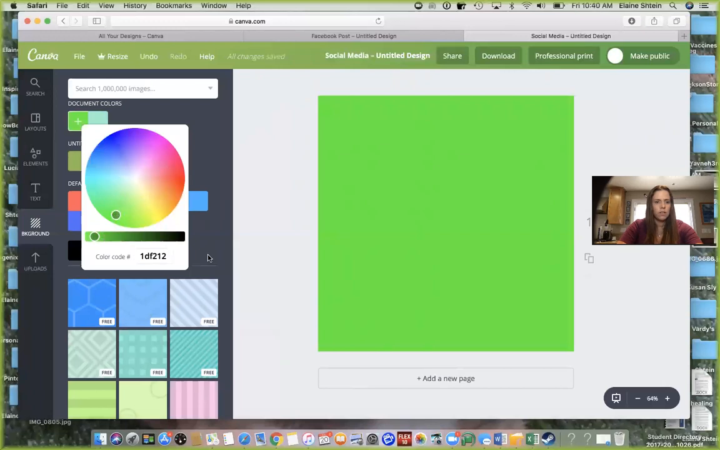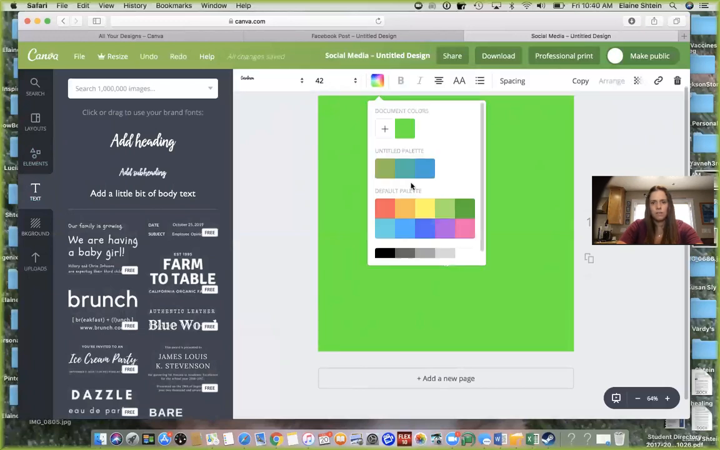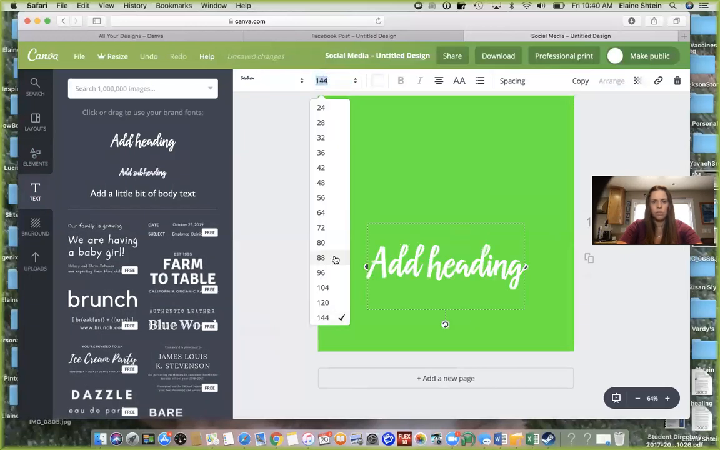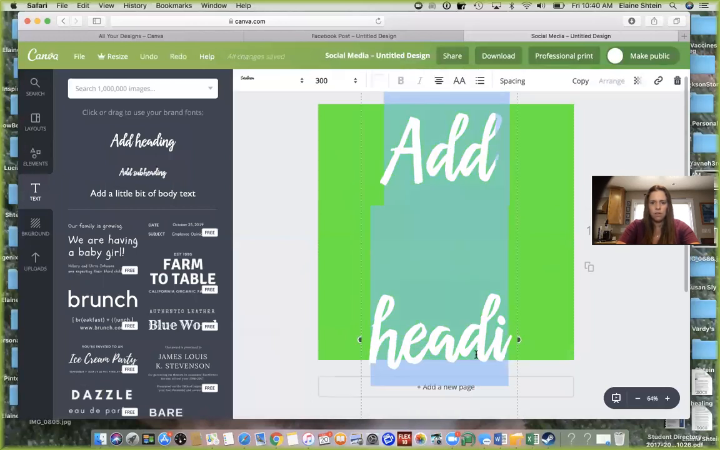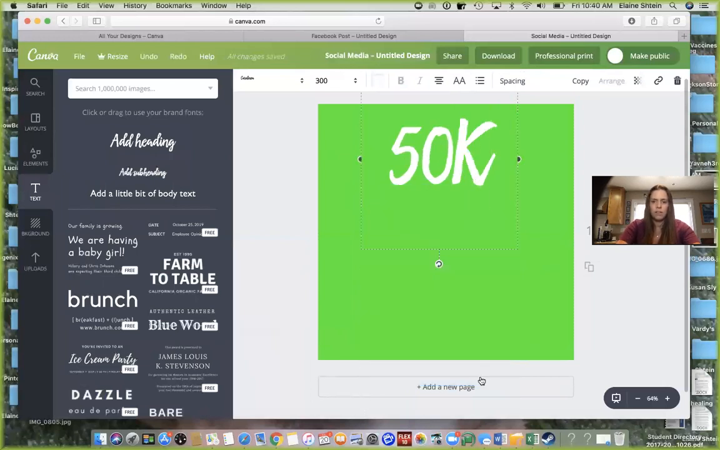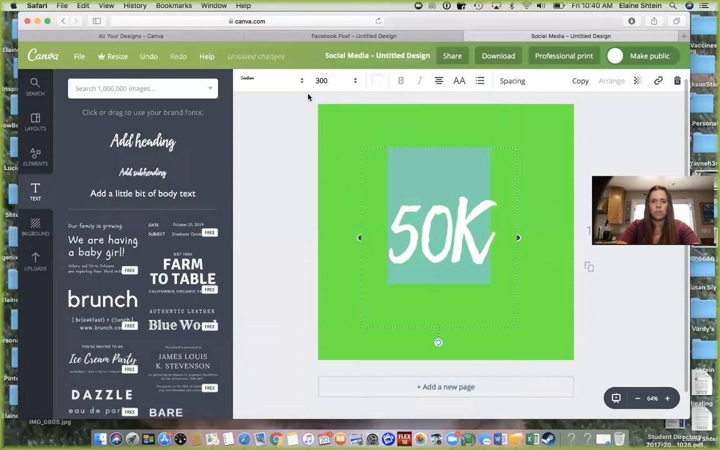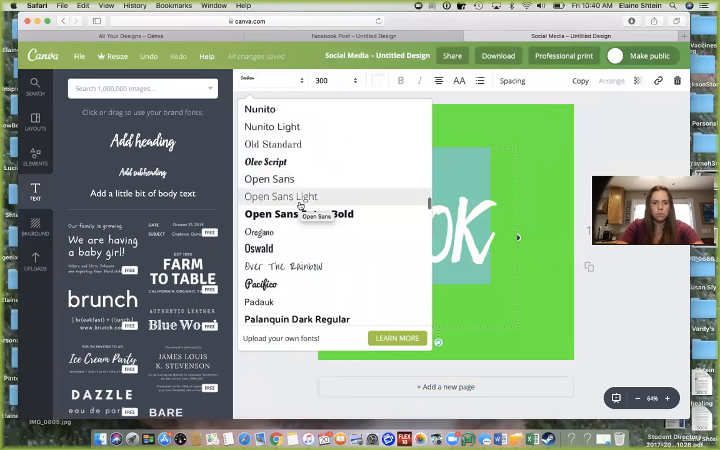Let's do that. And then let's do a big text. So text, I'm going to want this to be white. It's just so fun. It's fun to play around. I'm going to want this to be huge. So let's see, 144, even bigger. It only goes to 144, but you can type in 300. I want that to leave, and I want it to say 50K. So I need it even bigger. And I don't like this font. If I don't like this font, you just go here, and there's tons of fonts to choose from. I want something bold and big.